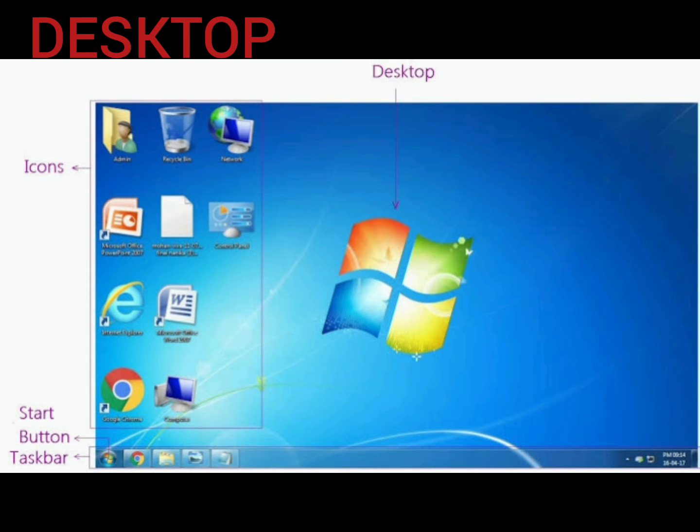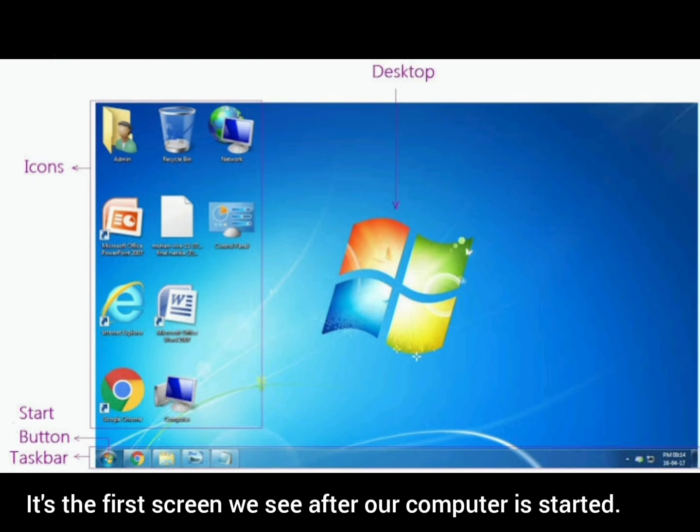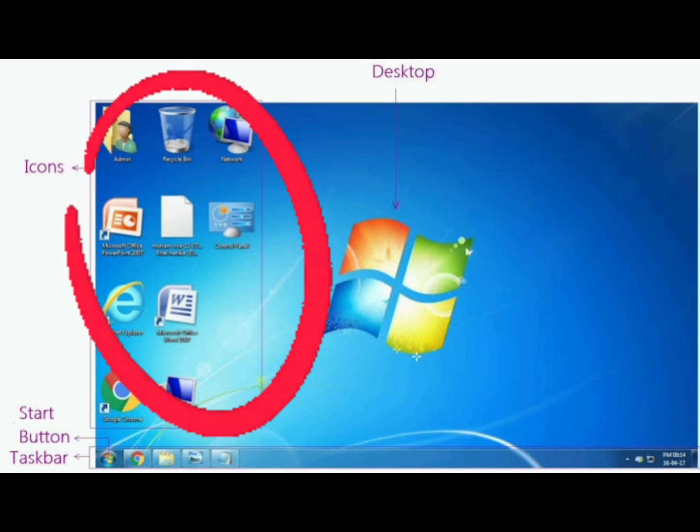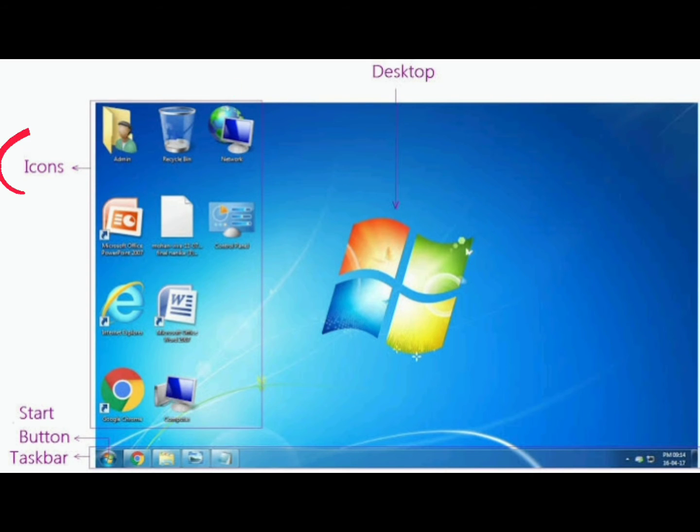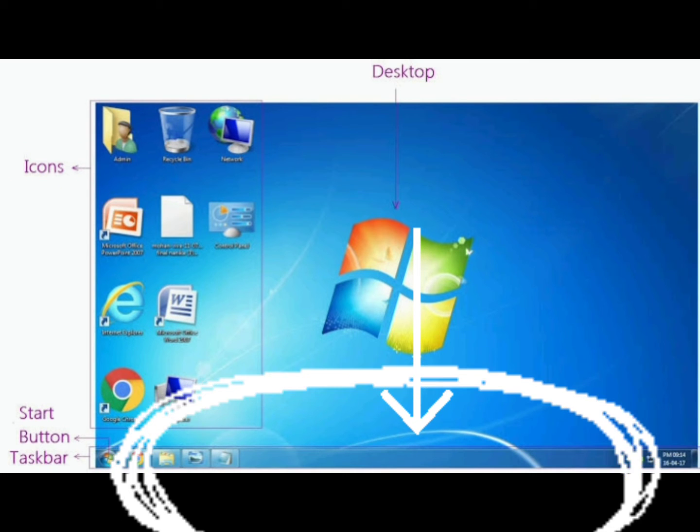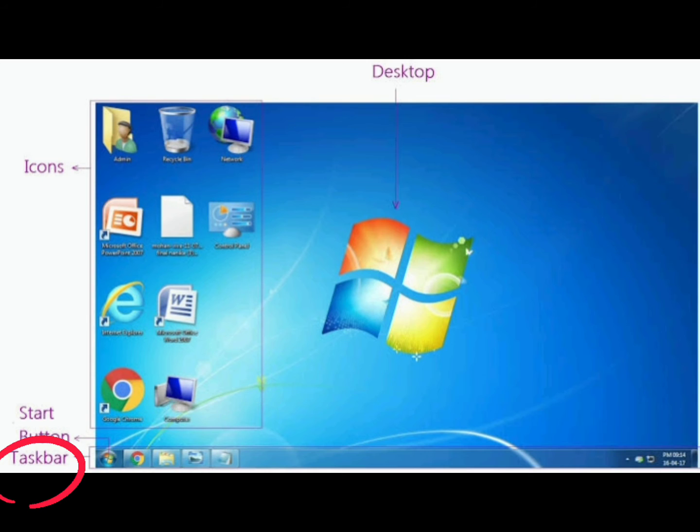Now, before seeing how to use a mouse, let us go through what is a desktop. So, the desktop is the first screen we see after our computer is started. The small pictures which appear on the desktop are called icons. The horizontal bar which is present at the bottom of the desktop is called a taskbar, and on the left corner of the taskbar there is a start button, and on the right side of the taskbar there is date and time. As you can see in the picture, the desktop screen is present, and on it small icons are present, and the start button and taskbar are present.